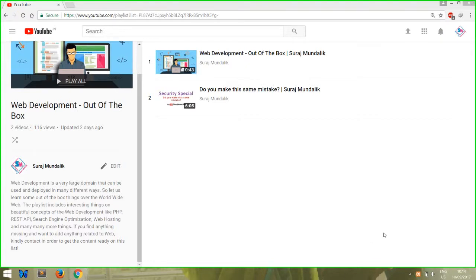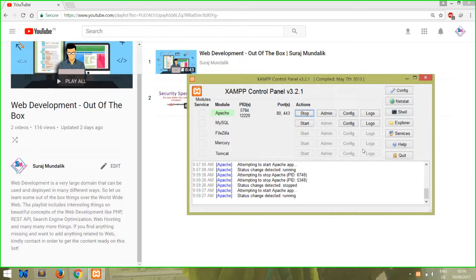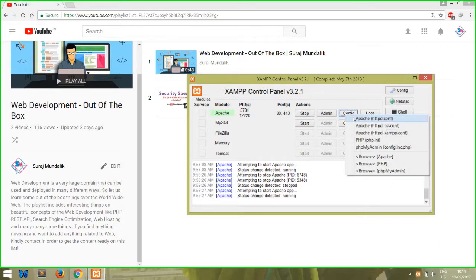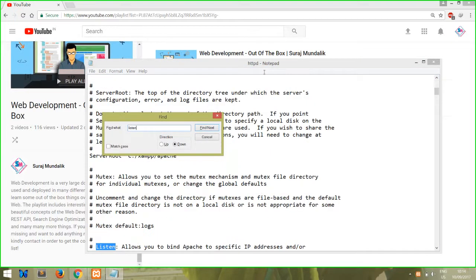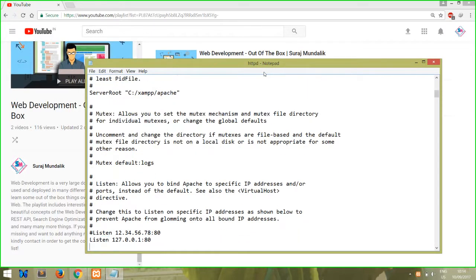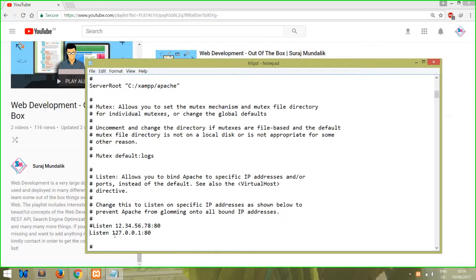Considering that you have a localhost such as EasyPHP or XAMPP installed, we have to modify the Apache configuration file, that is httpd.conf. I am demonstrating on XAMPP. Click on config, then Apache. Now search for the Listen command. You can see the IP address in Listen is 127.0.0.1.